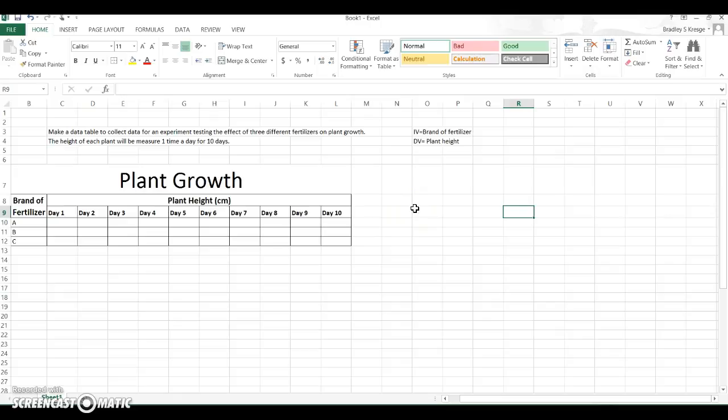So the first thing I'm going to do is think about my variables. My independent variable for this experiment is the brand of fertilizer. The dependent variable is plant height. I usually will put my independent variable in the first column. So that is brand of fertilizer. And my dependent variable is plant height, and that's going to go in the next column.